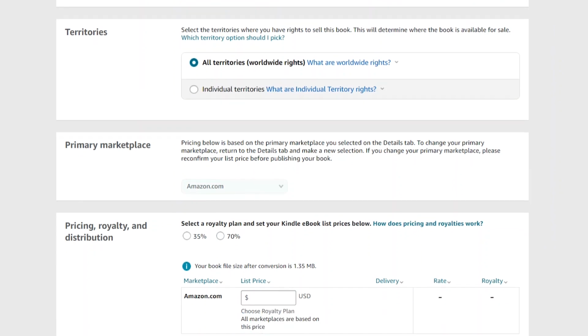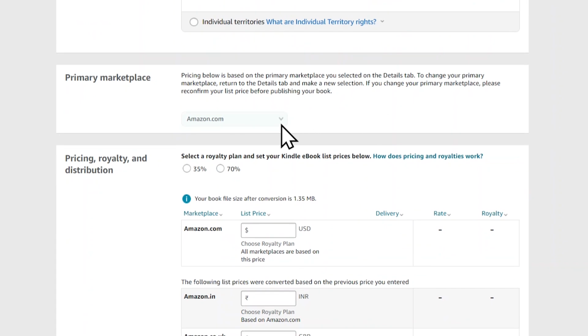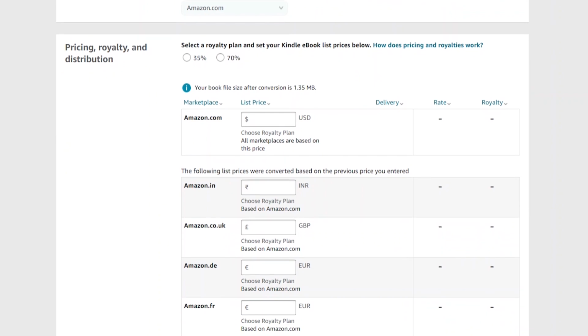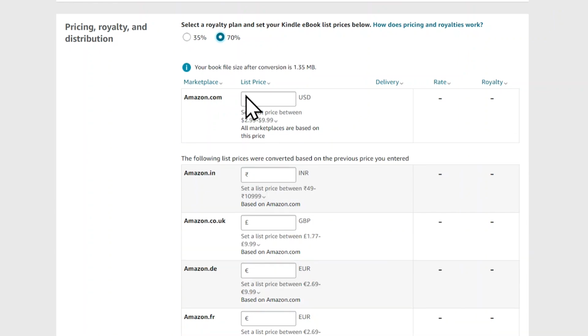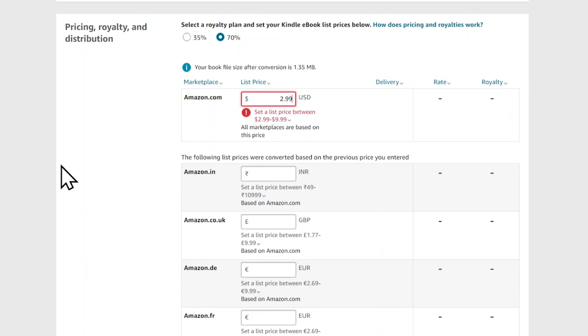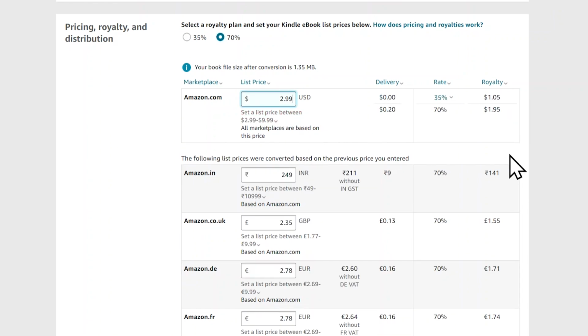Primary marketplace. I choose Amazon.com since I live in the USA. Now finally, it's time to set the price. You can choose between getting 35% or 70% of the sale, and each option comes with its own rules and regulations. I'll pick 70%, and you'll see some information automatically generated in the chart below. If I set my ebook's price to $2.99, this is what my delivery fee and profit will look like after Amazon KDP subtracts the delivery fee.